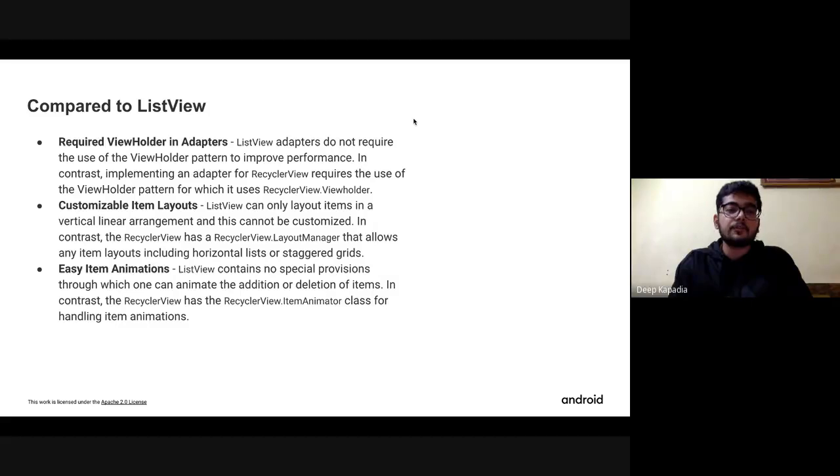Before RecyclerView we used ListView, which required a view holder in adapters. So why is RecyclerView better? We are going to see 6 points for that. In RecyclerView adapters we use a class called ViewHolder. In ListView we don't use that, but it is very important for optimization. Then customization of item layout, so we can do many kinds of customization in layouts. And then animation. There are many examples we are going to cover in the last part of this slide.